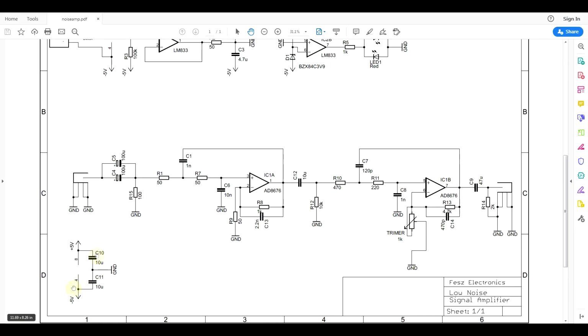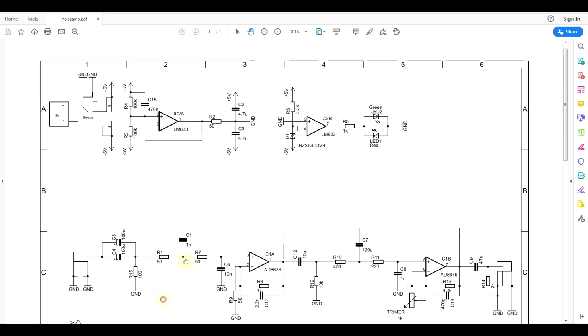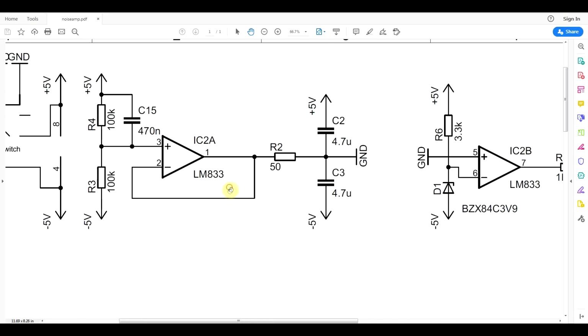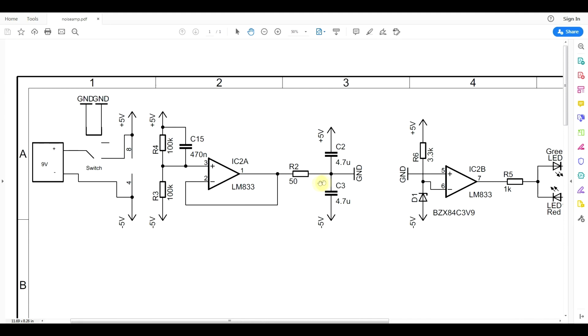Other than that, added filtering capacitors. And then on the top side, I have an extra dual op amp. So the bottom one was the AD8676. And then on top, I'm using the LM833. And the reason why I added this op amp is, first of all, to create a ground reference that is the middle of the supply voltage.